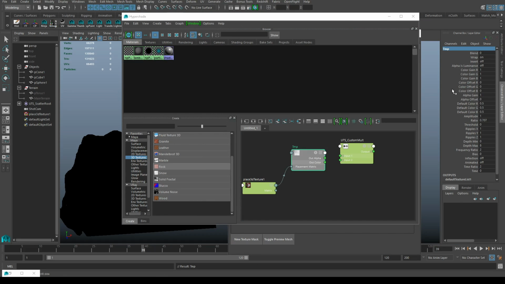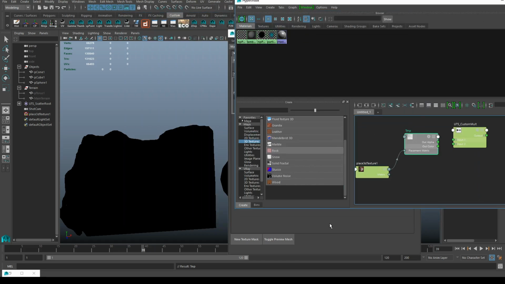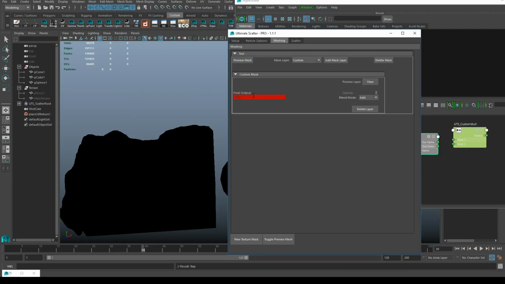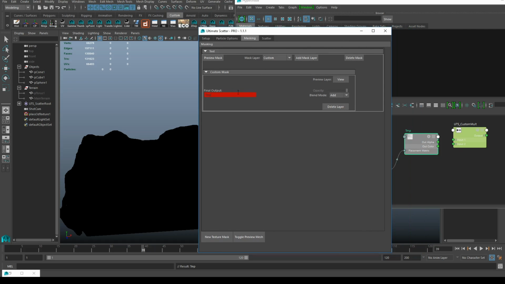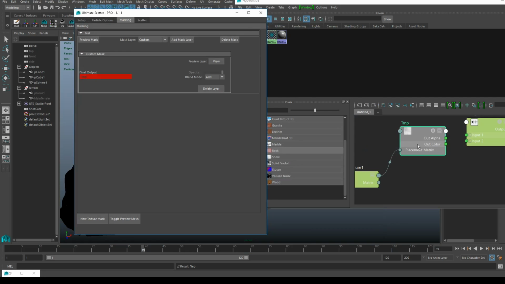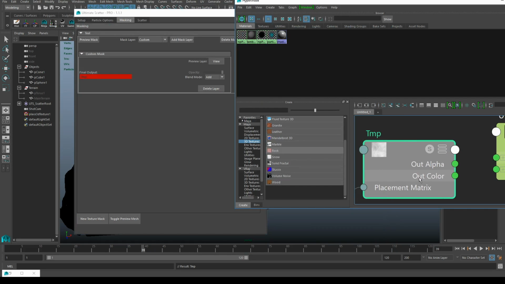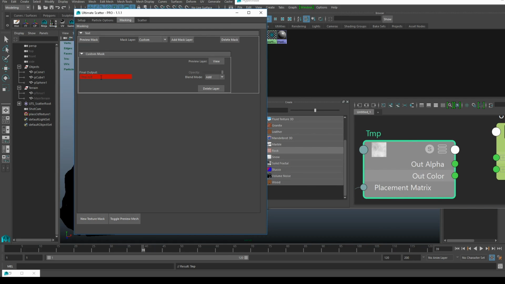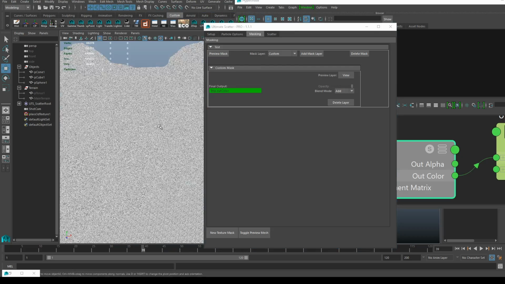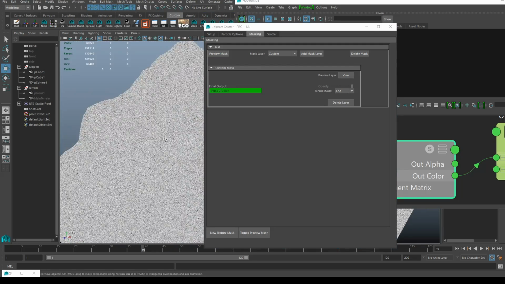Just call it TMP. And then what I can do is grab this final output, and then if I type TMP, you can see how this turned red. This means that there's been no valid connection made so far. And what you need to do is type in the name of the mask and then the output. So if we look over here, the output on this is going to be outColor. That's the out that I want to use. So if I just type in temp.outColor, that just turned green, saying that this is good and ready to go. And now you can see over here, my preview is updated.